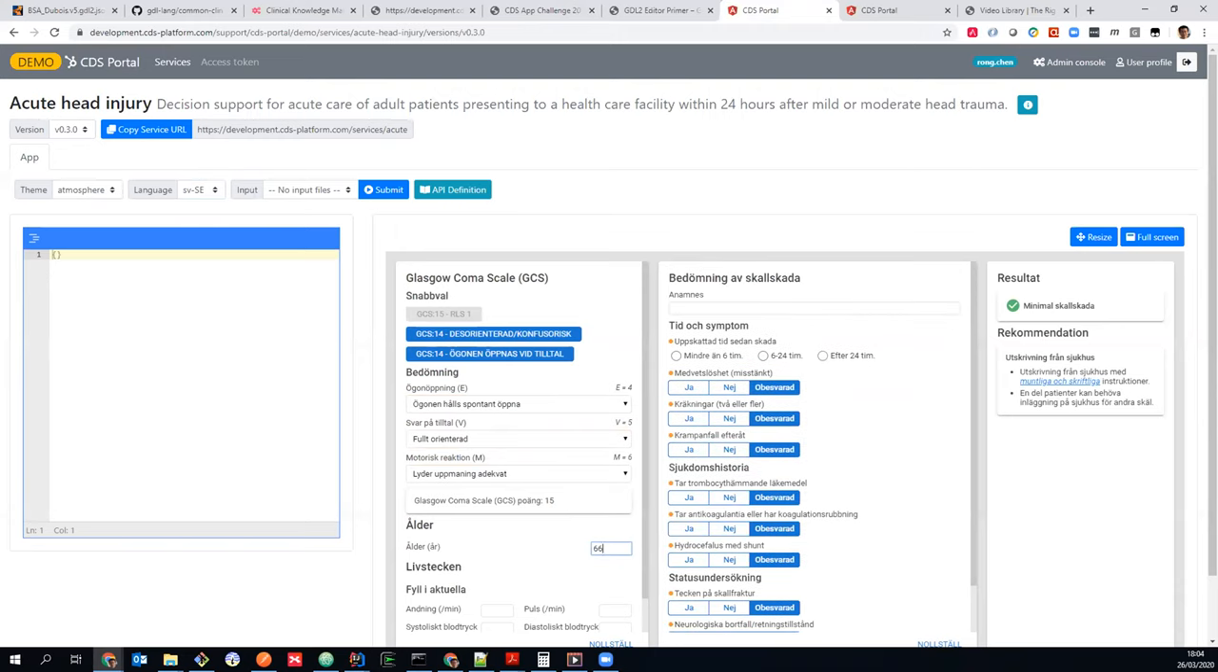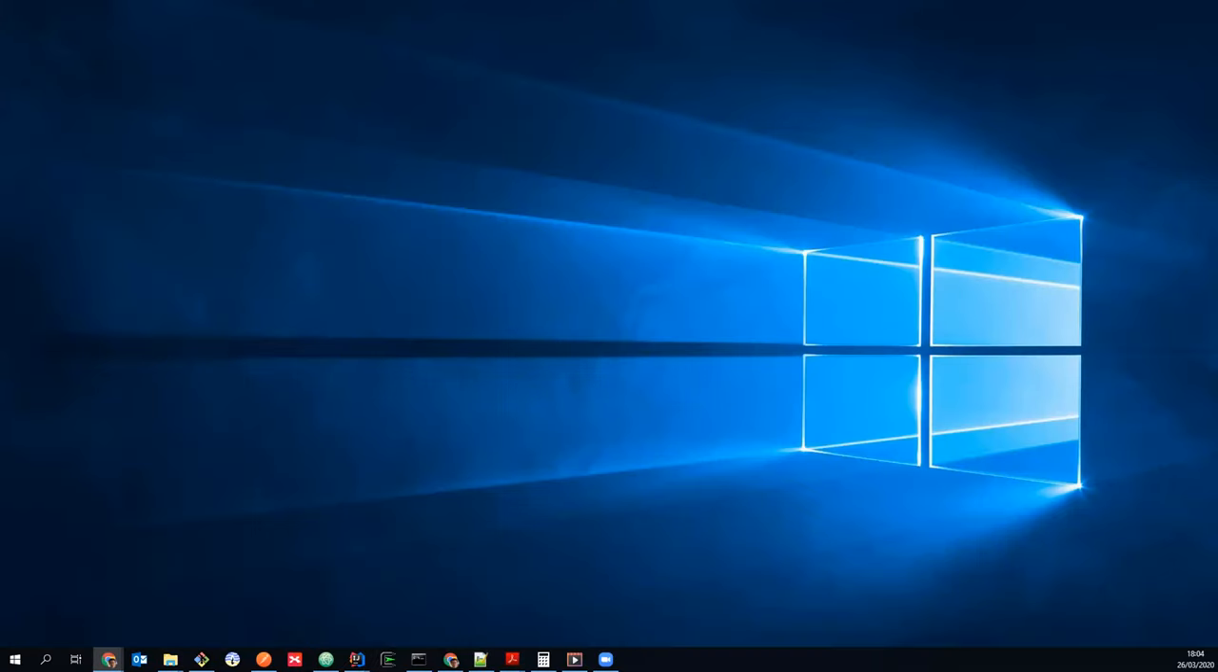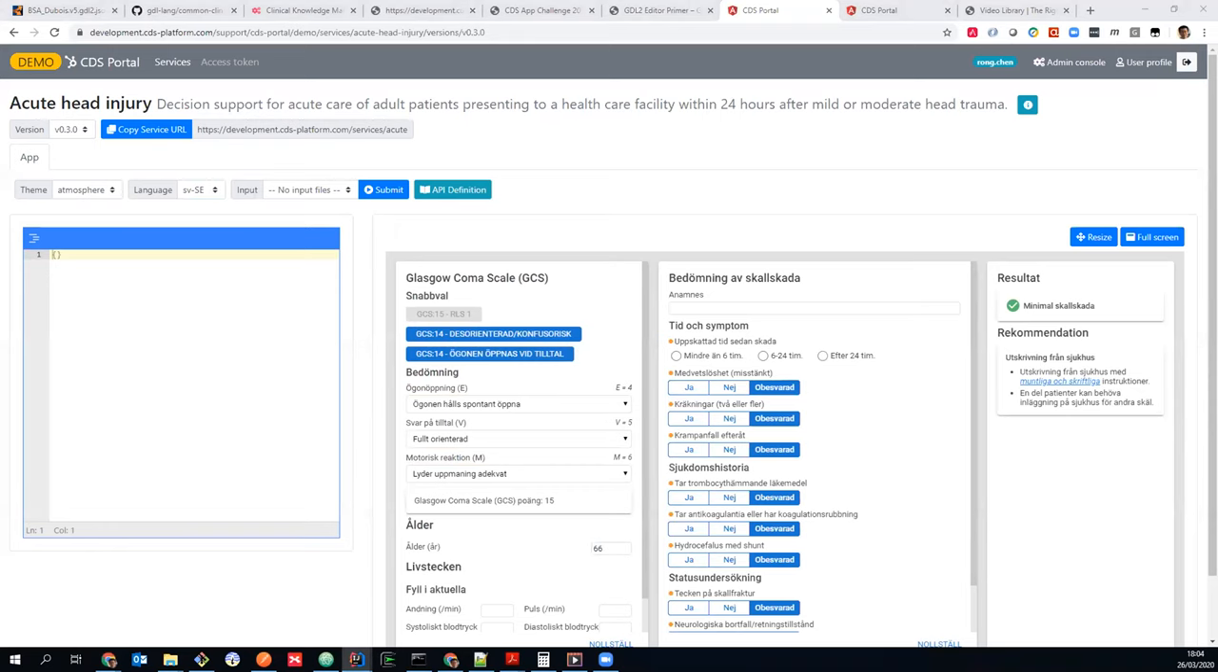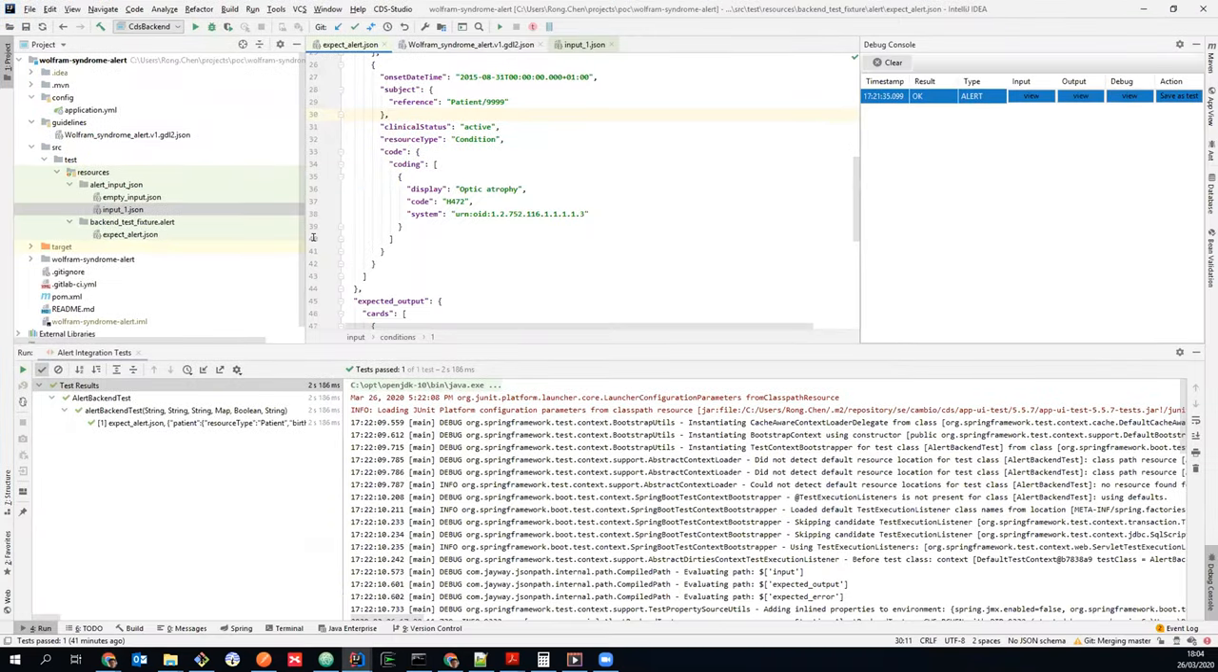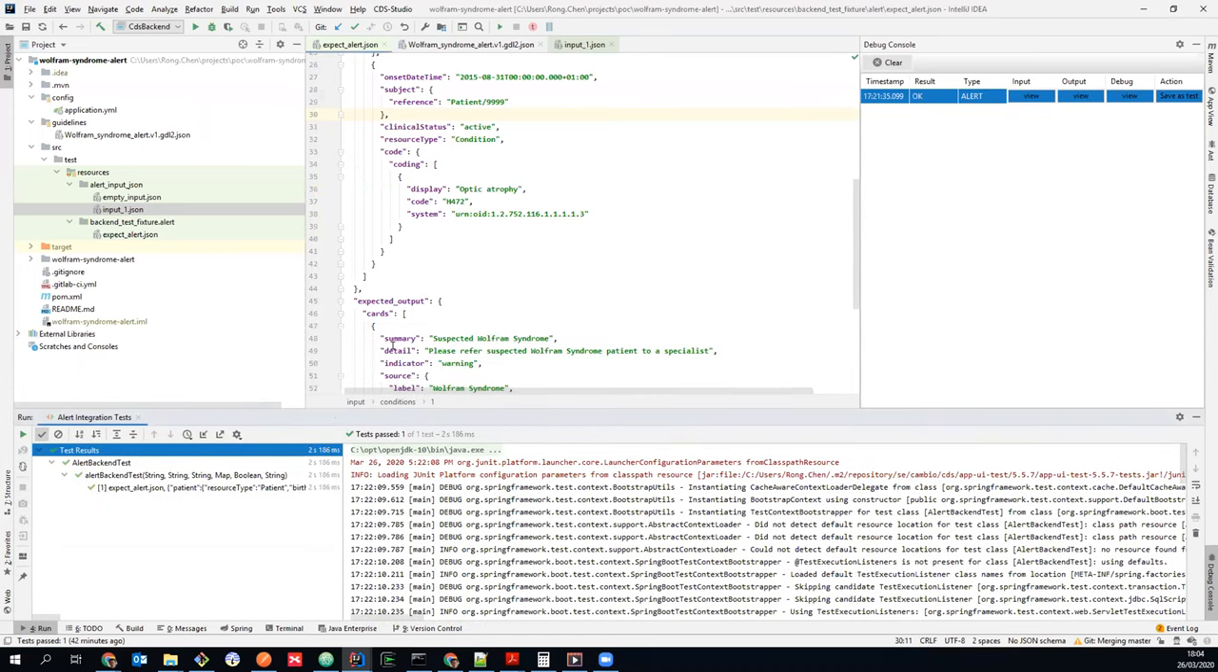The last part is actually about the tools that we use in our own development. So we develop this plugin for IntelliJ, something called the CDS Studio. It's a new authoring environment. And the purpose is to provide an all-in-one environment for testing, for interacting with the alert application you are working with. So this particular one is called Wolfram Syndrome Alert.